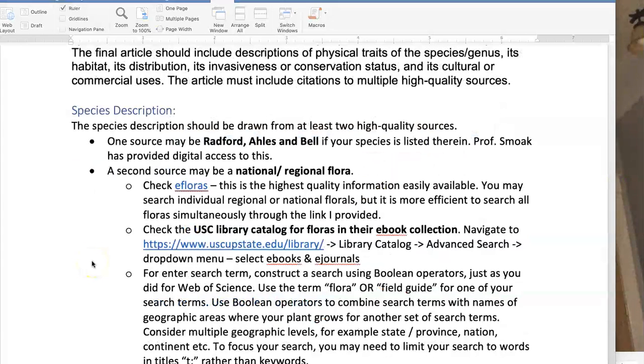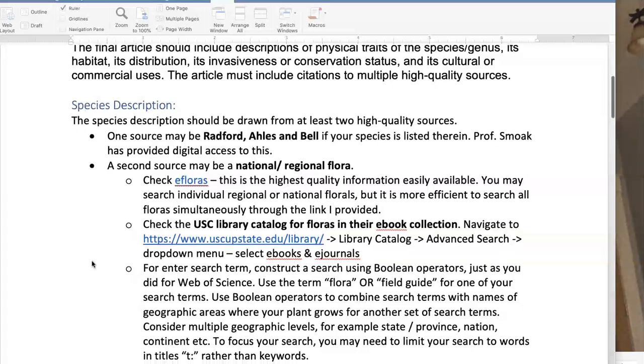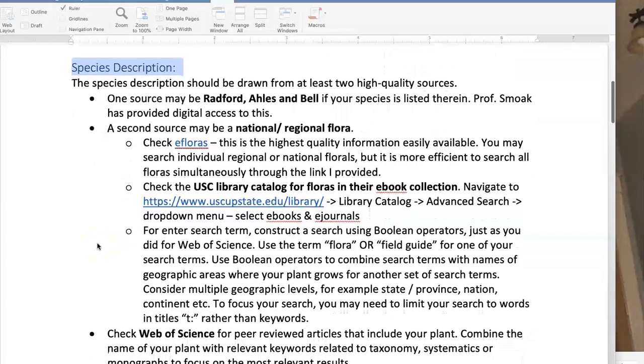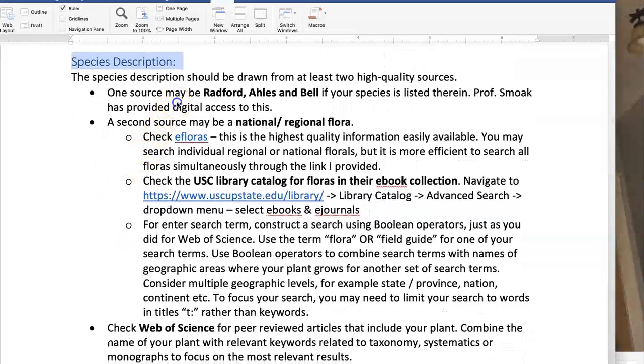The largest topic that you'll need to cover is a description of the species. So what are the characteristics that somebody would look for in order to identify this plant? And you will need high-quality sources for this topic. If you are working on a plant that occurs in the Carolinas, then one of your sources may be your textbook, Radford, Ahles, and Bell, Flora of the Carolinas. And you don't have this on paper right now, but you do have a digital copy of this that Professor Smoke provided you a link to, so you will be able to access this resource.